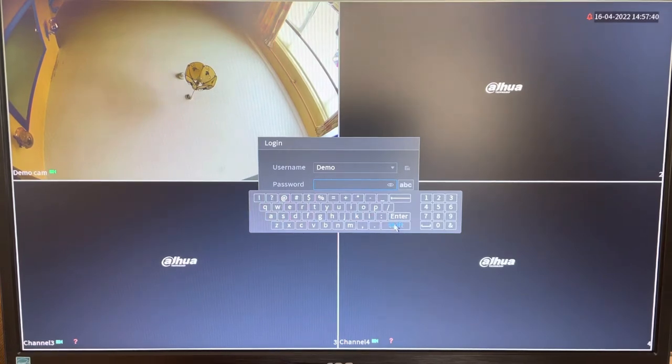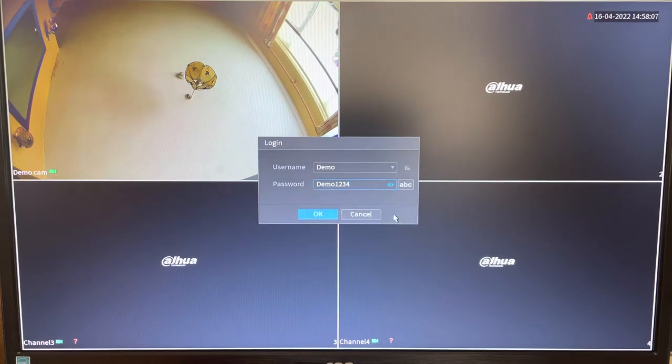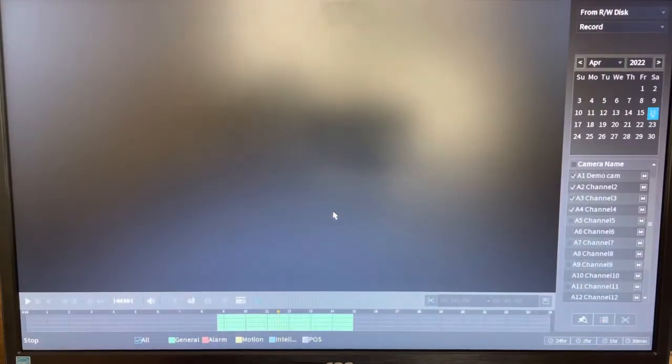So we're currently in lowercase, so to go to uppercase, we just left click the shift key. There we go, and demo, shift down again, EMO1234. Okay, and if we want to confirm that we've entered what we've entered, click on the I symbol there and the password will come up for you. So enter and okay, and we're now into the playback menu.